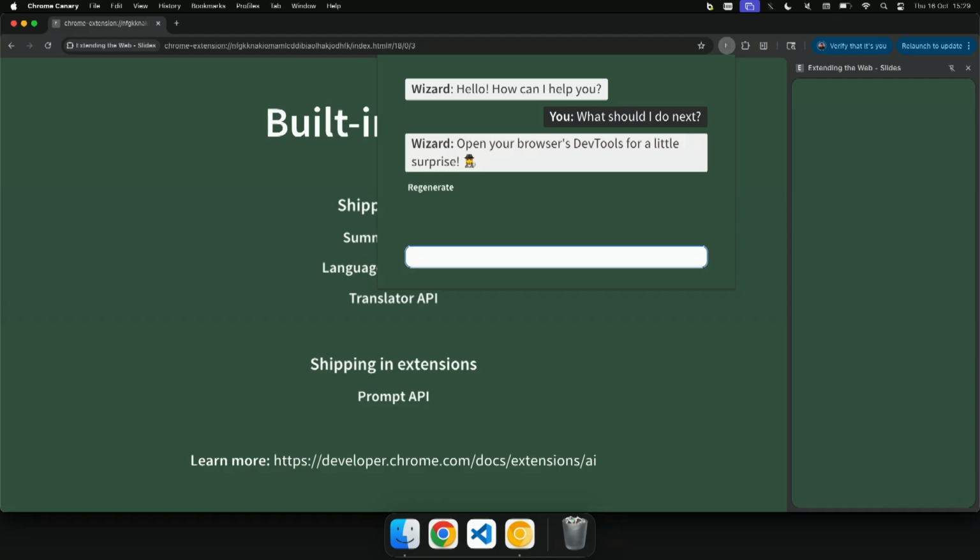OK, so it says we should open my browser's DevTools for a little surprise. And this really is live. This will generally always be a very similar response because I've guided it in the system prompt that it should tell me to open DevTools. But this is really running the built-in Prompt API. So if we regenerate this, maybe we might get a slightly different answer. You see, in this case, it decided not to go for the emoji. That one looks very similar. But you can see we do get a different response every time. So this is quite a fun way just to add some variation.